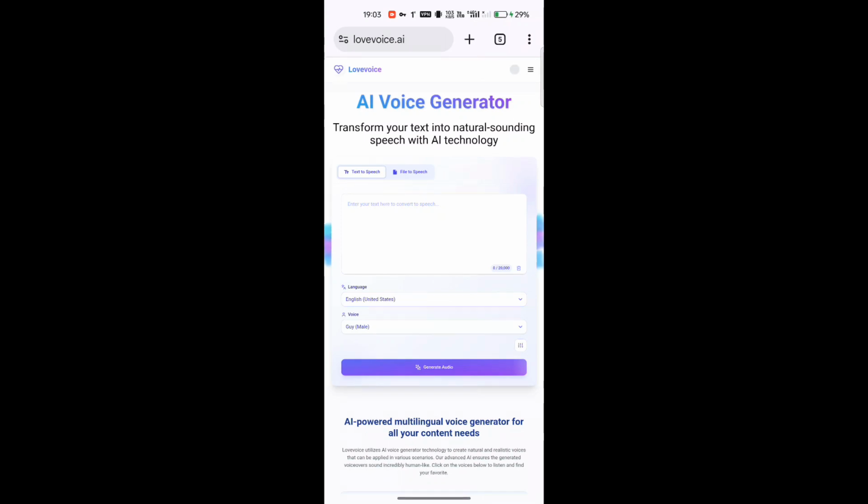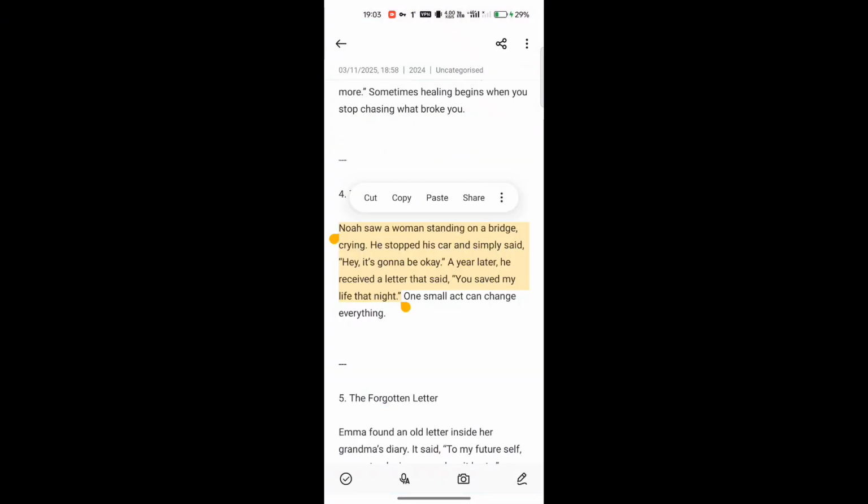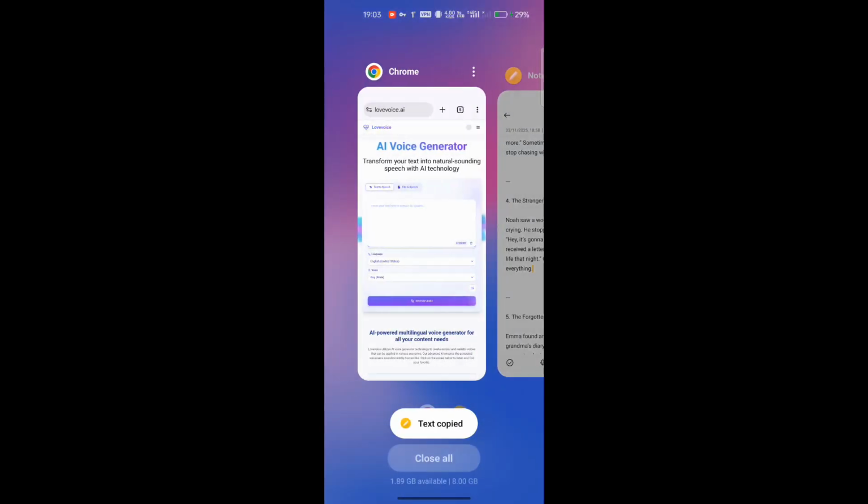Now you will see three lines on the top right corner. Simply click on that, and after that sign up. Once you sign up, the interface will look like this. Here you will simply paste your script. Once we copy our script, we will simply paste it here.